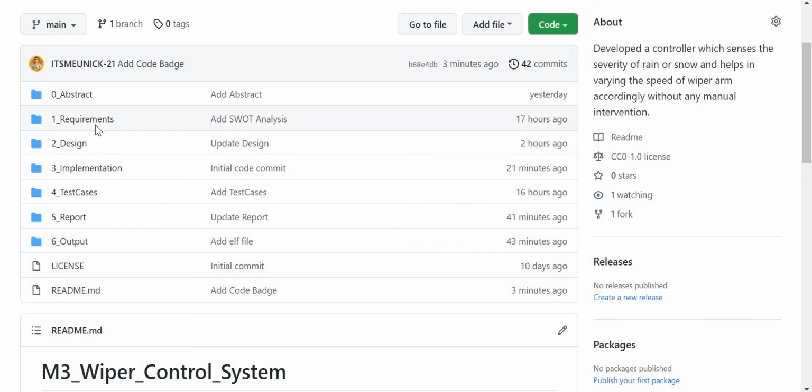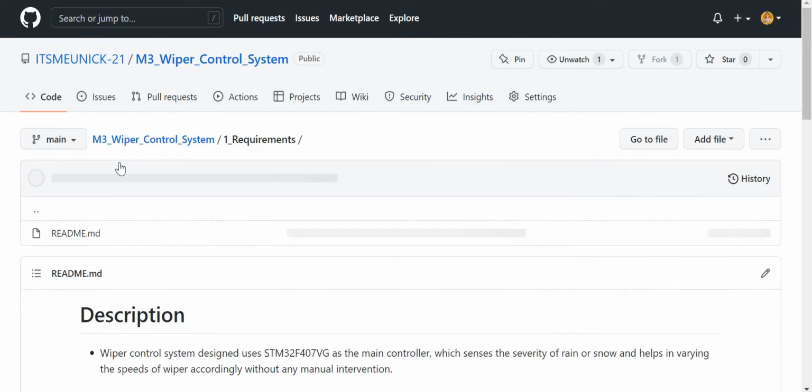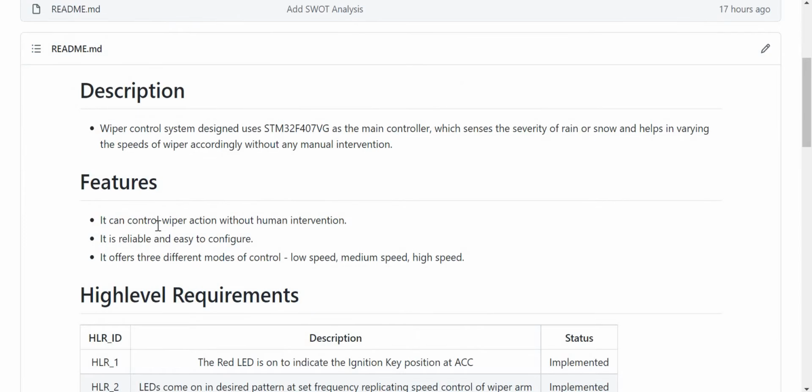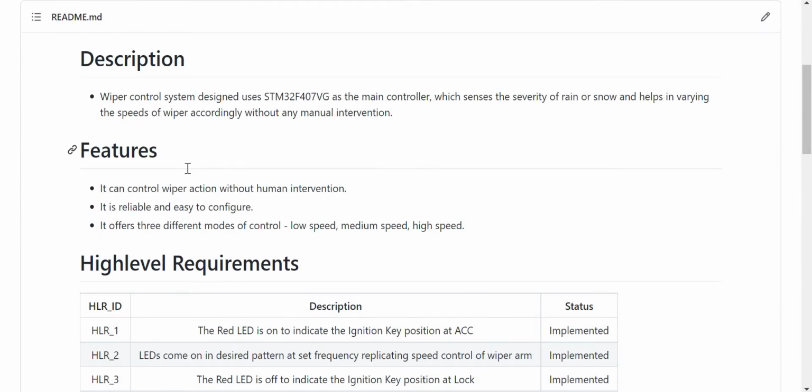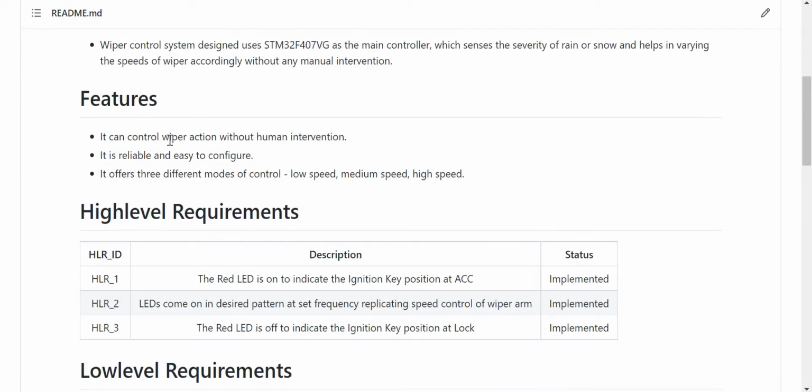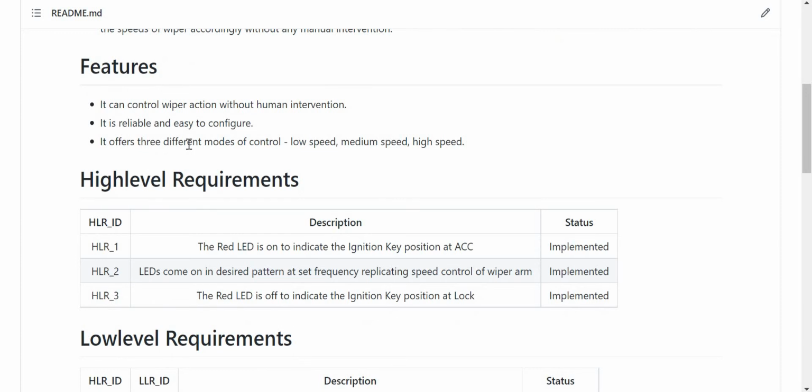Next, coming to the requirements, this is again as described. The features are that it can control the Viper action as you have seen in the output. We can change it, we can initiate it. It's an automatic control by the sensing unit. So the driver's attention is not diverted, and in that case accidents can be avoided.